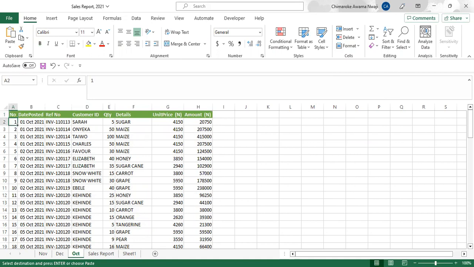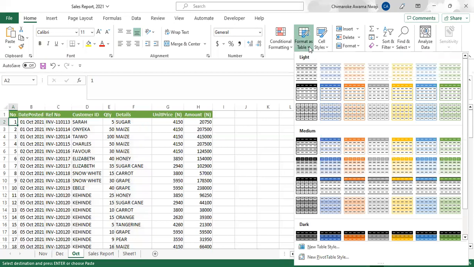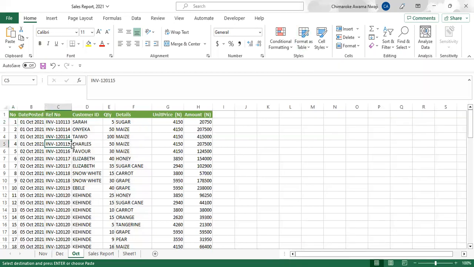Now, how do you know that a list of items is a table? Well, if you see format as a table as an option when you click in here, then it is not a table. Also, you will see something called table design whenever you are working with a table, showing you that this is a table and you can play with it as a table.